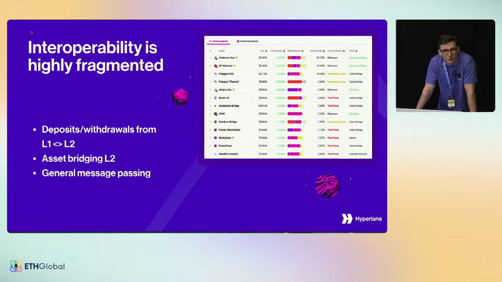But with that, interoperability today is highly fragmented. Say if you're building a rollup, as a developer with your dApp, you have to support several interfaces like deposits and withdrawals from L1 and to L2. Asset bridging, like you have to integrate another provider, most likely, to bridge tokens to other L2s. And that doesn't even touch on general message passing.